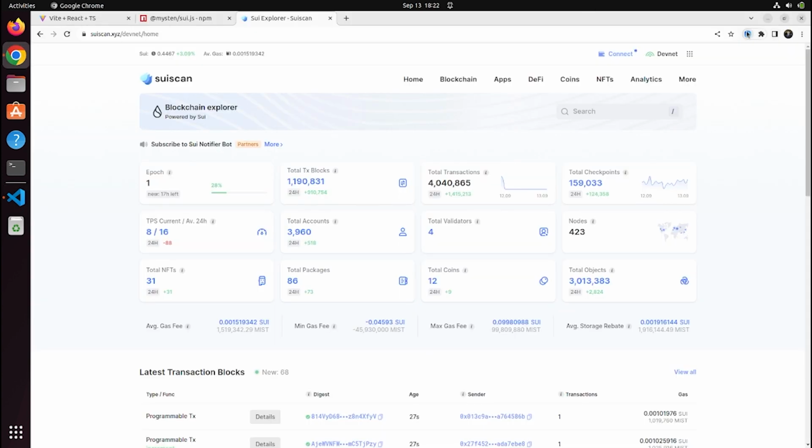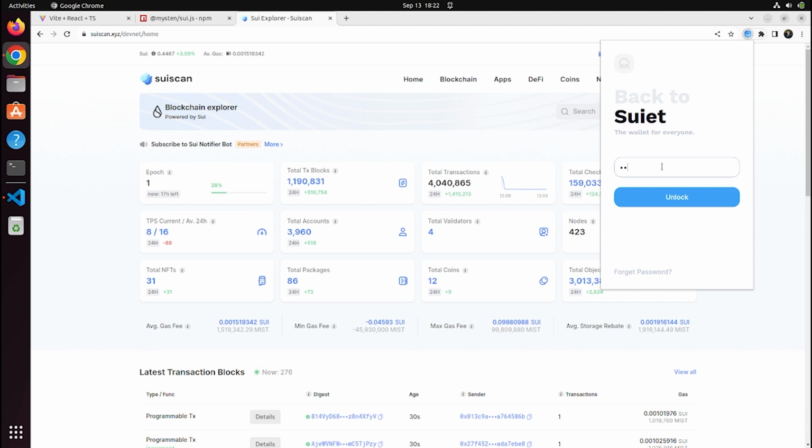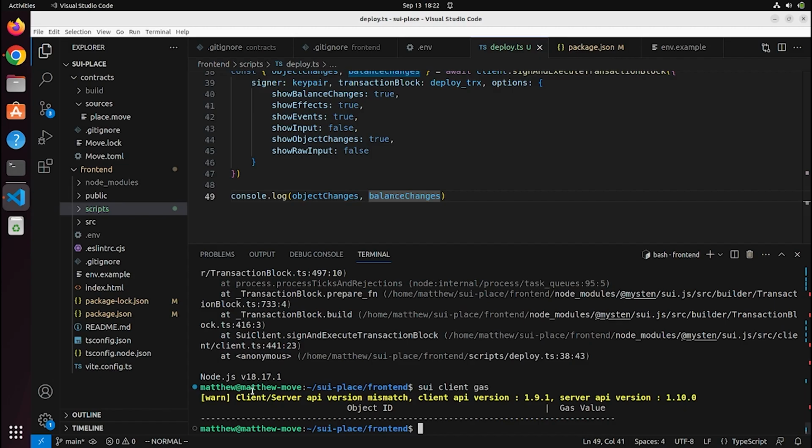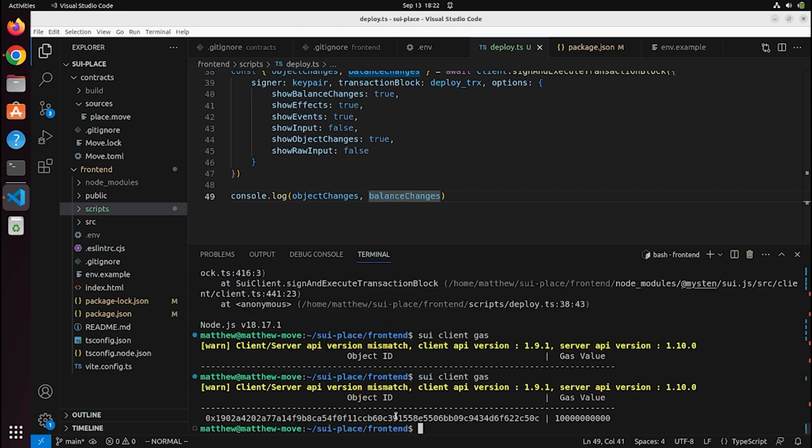So we can fix that just by going back to our wallet and getting more gas. Another thing that's important to know is that we have this warning where the client-server API version mismatch is there. This CLI expects a certain chain version. And so right now it says the server API version is 1.10, which is the chain version, but our CLI thinks it's 1.9, right? So that's a problem. And at the moment, there isn't really a great way of fixing this.